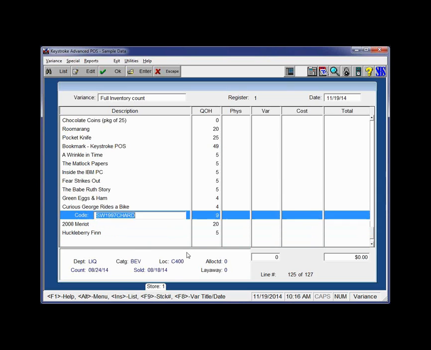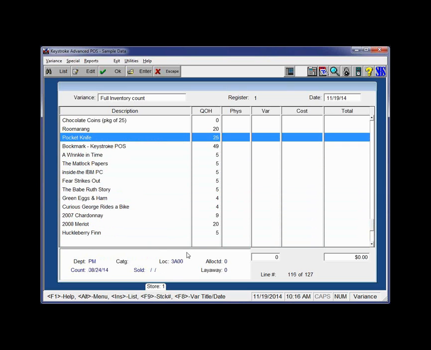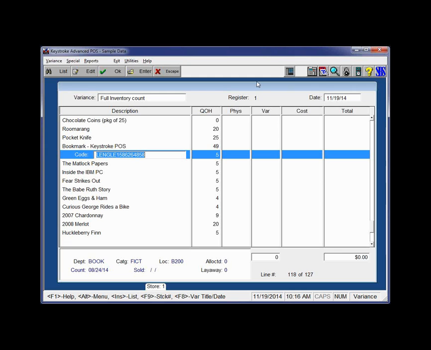So here's all my items, and notice it says this is what Keystroke says I have. That's the quantity on hand. Remember, depending on your parameters, that may or may not include a quantity allocated or a quantity on layaway.